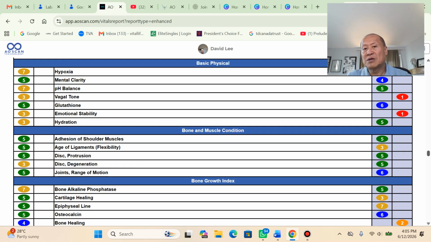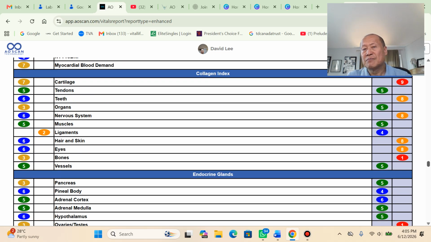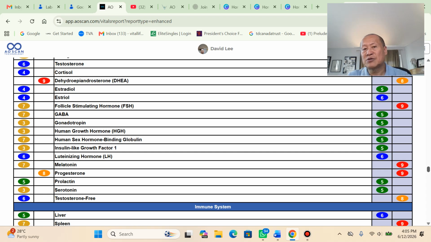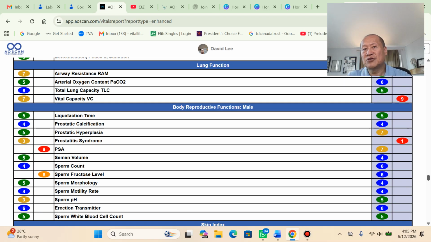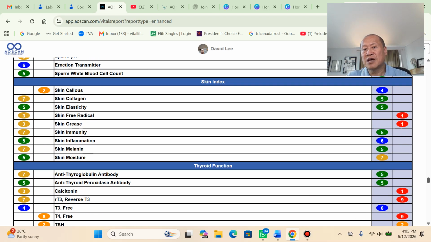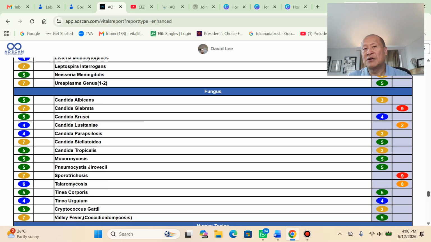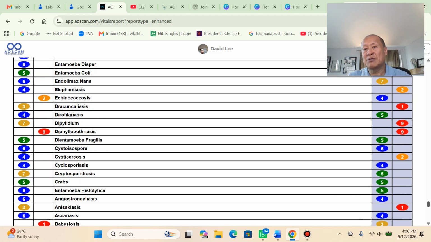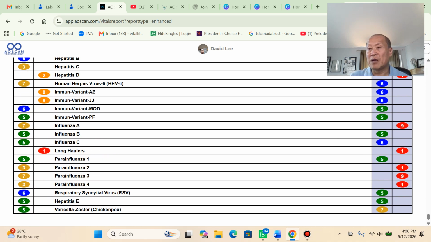Okay, bone muscle, bone growth, bone mineral, brain nerve, cardiovascular, collagen, endocrine, all your glands, eye health, mood, sex, stress, hormones, immune system, kidney function, liver function, lung function, reproductive function, skin index, thyroid function, allergy. As you can see, it's quite in depth. Bacterial, this is almost 100 pages, by the way. Fungus, human toxins, heavy metals, molds, and parasites. Okay, the list goes on. All right, and viruses. It even does the COVID virus, by the way. Okay, now I go back to AO. So that is your vitals.